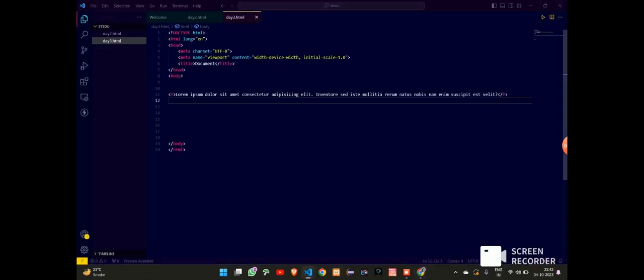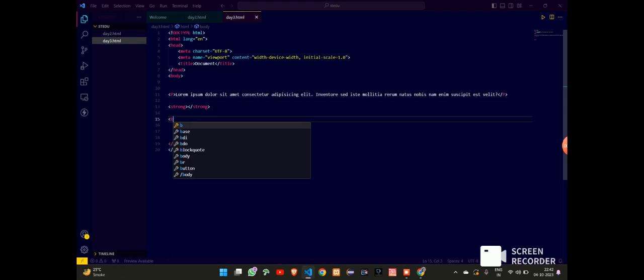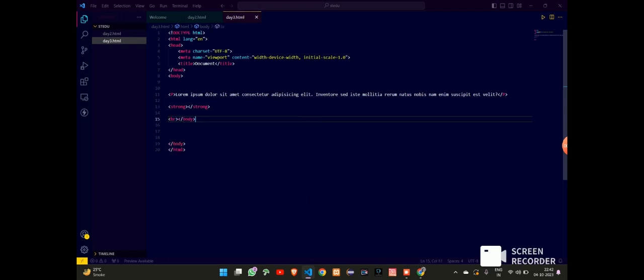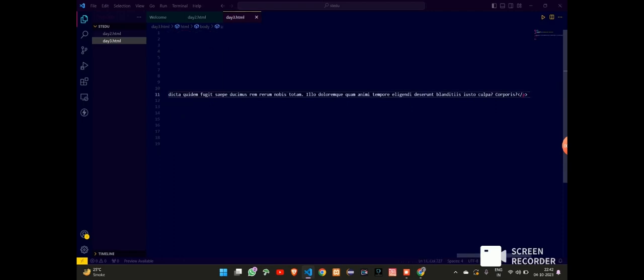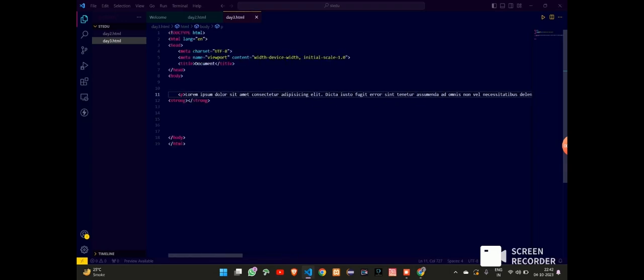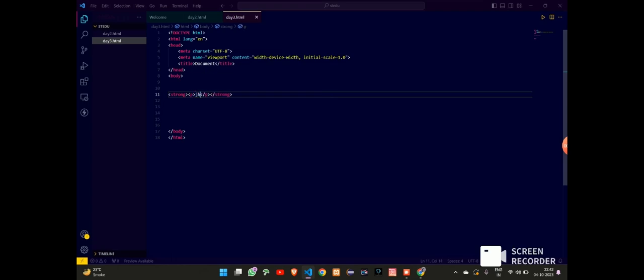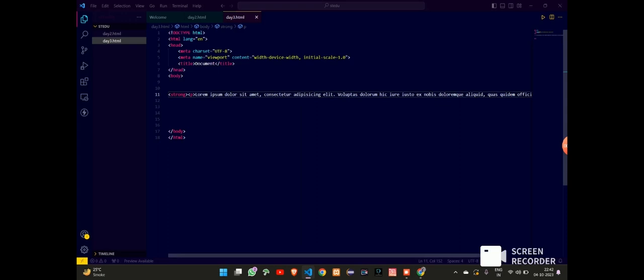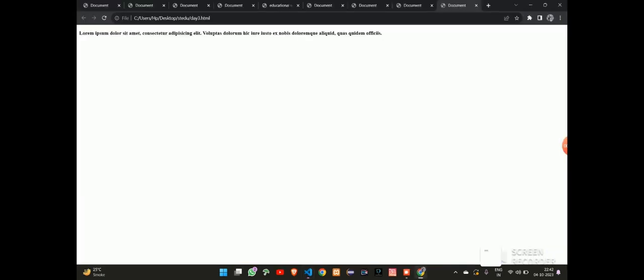And if you want to bold the text, then we use a strong tag. Very early on you used the b tag, but it is not used now today. So cancel it, and we write it here. You see in the console, the text is bold. That is all about the bold tag.